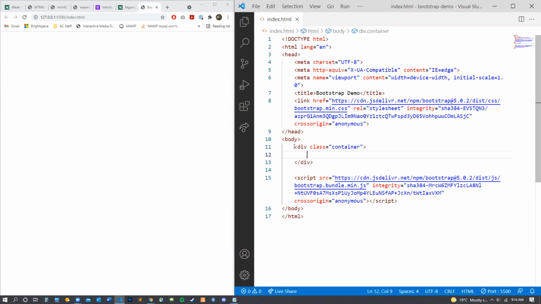So the container is just going to allow us to have some structure left and right. Now I am going to go into the head and I'm going to create some very simple CSS just so we can kind of see what's happening.